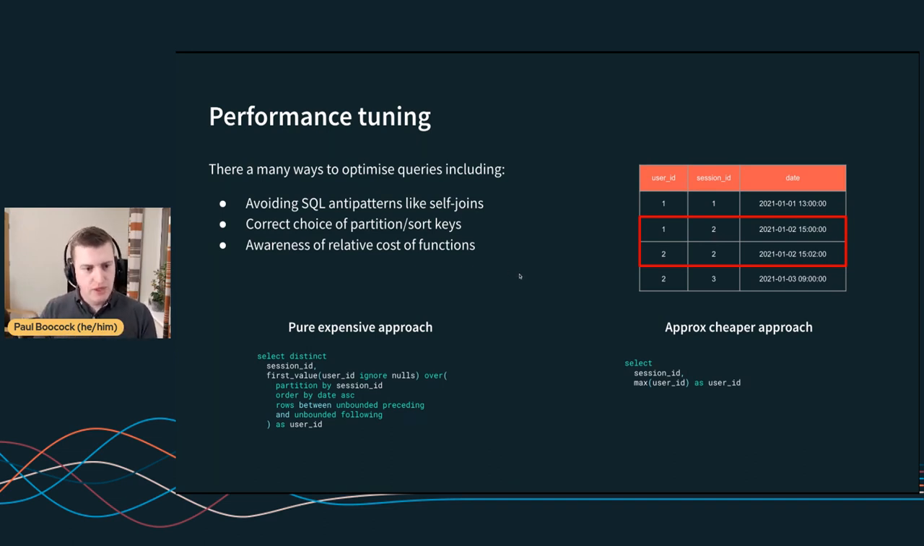And be aware of the cost of what you're running. So this is an example. This is really accurate, but very expensive. And often as a query, because it's looking back and over, it's a particularly expensive way to find out this first value of the user ID.